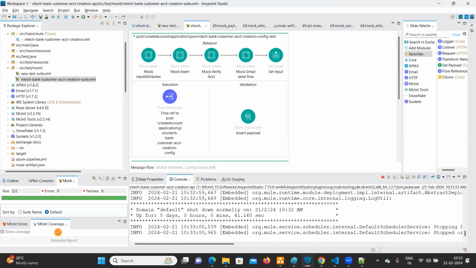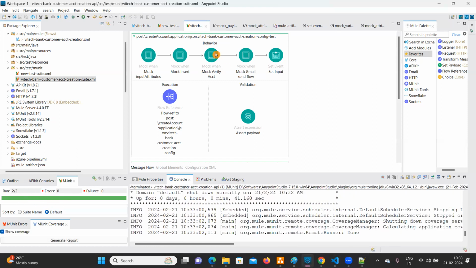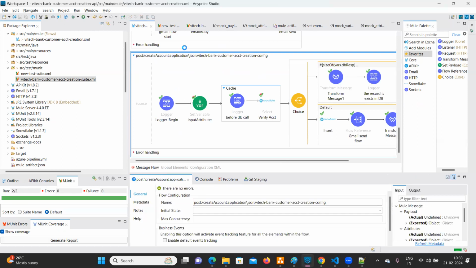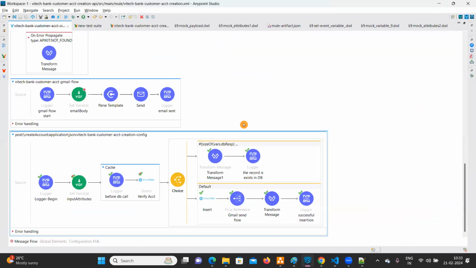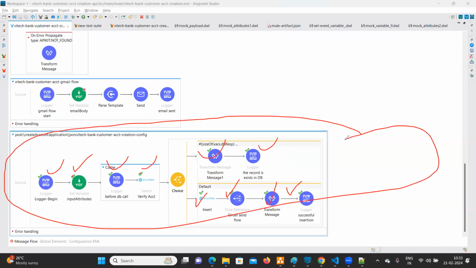See, now two test cases are passed. After it is success, what you can do, you can go and verify here. So everything is in a tick mark. That means whatever input you are passing for the test cases, it is covering these scenarios.